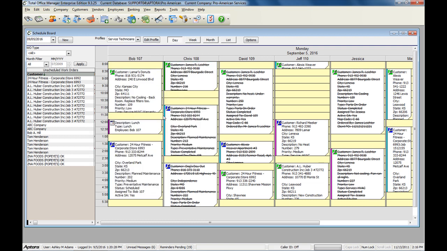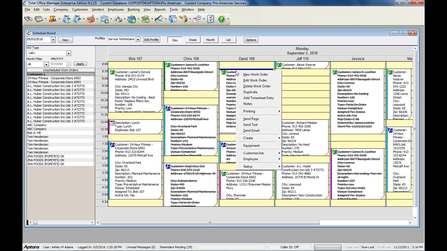Now there's a lot more I could say about the schedule board, but I'm running short on time. Let me right click on a work order and show you some of the options. There's lots and lots of shortcuts. The rule around here for Total Office Manager is that everything important should be 3 mouse clicks or less away. So if you want to reschedule, if you want to duplicate or reoccur a work order, it needs to be right there in front of you.